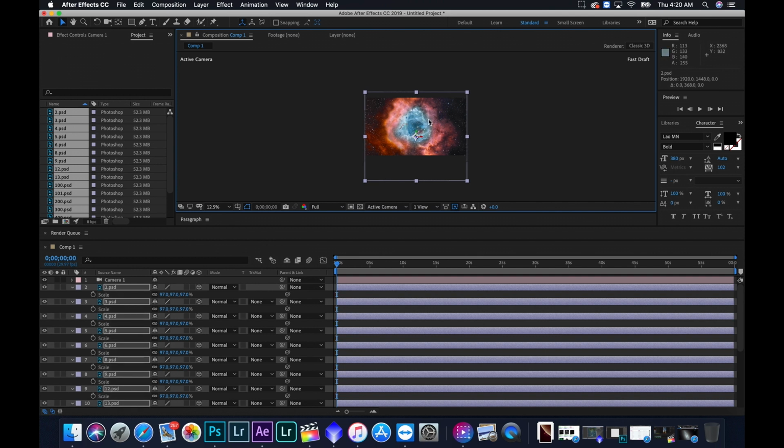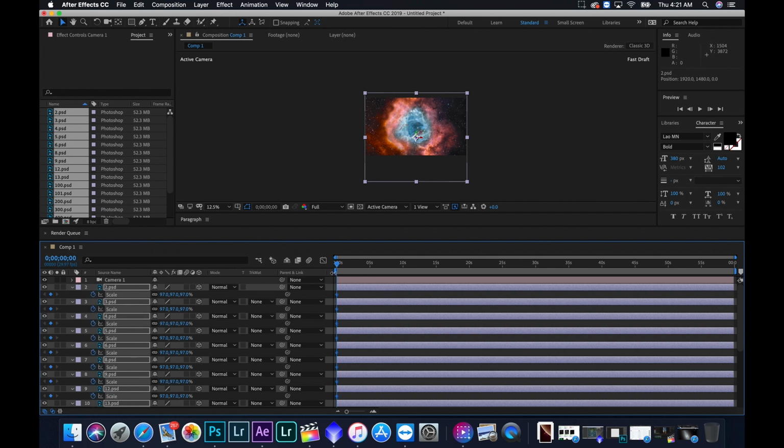Then you can click and drag and move all the layers into the position that you want the starting point to be. You want to make sure that the playhead is at the beginning, and then we want to make a keyframe by clicking this little stopwatch icon, and then press P for position, and we also want to turn those keyframes on.